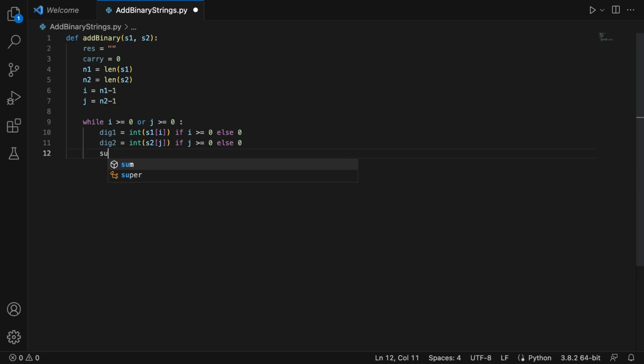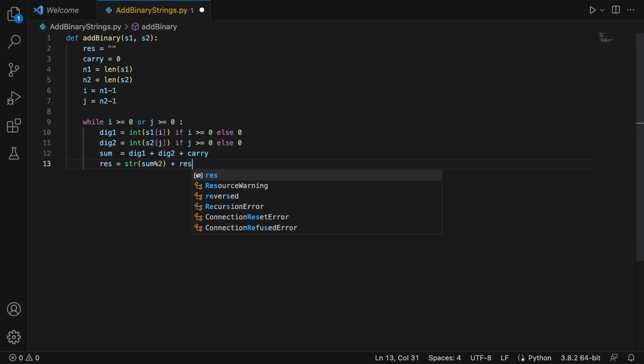Now at the current index I will take the sum of the digits, which will be dig1 plus dig2 plus whatever is there in the carry. Then I can calculate the current digit by taking the sum modulo 2. I will convert this into a string because sum modulo 2 will be an integer, and prefix it to the existing content of the result variable. That's how I keep adding the digits I get at every index.